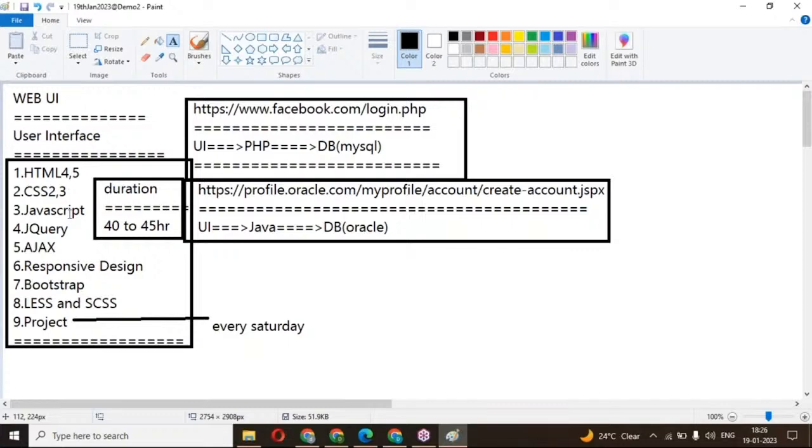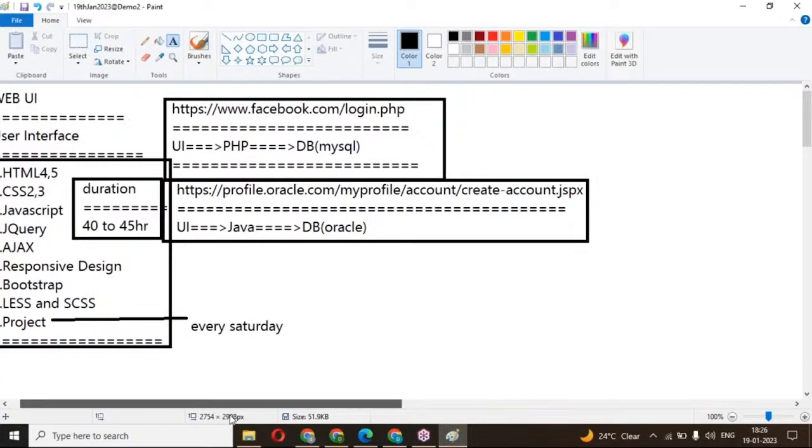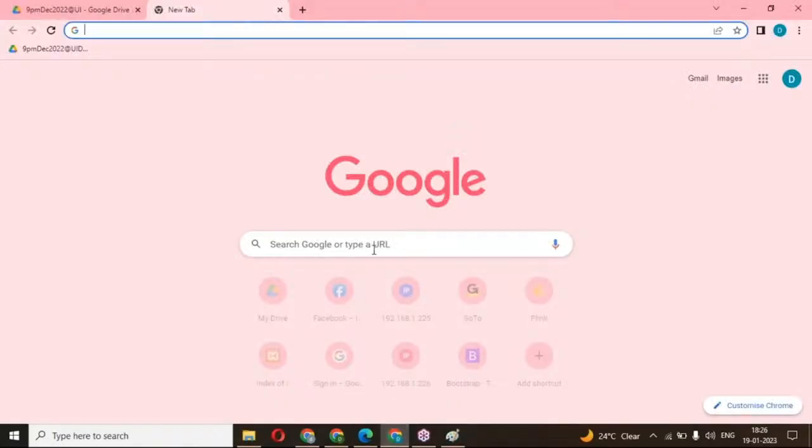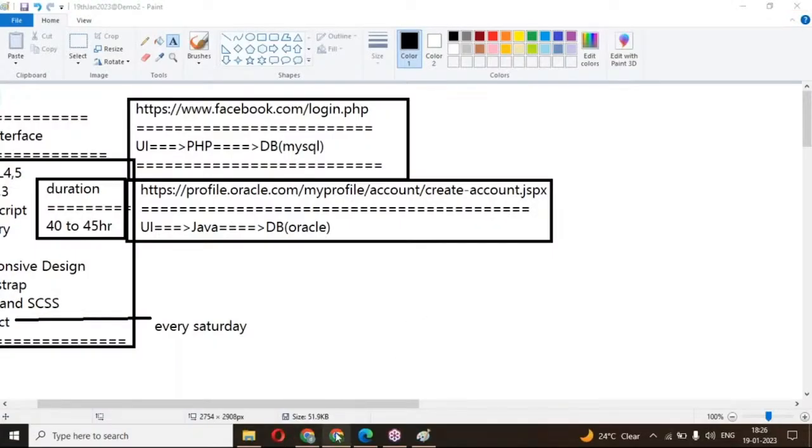Here, all these topics I'm going to cover in our UI programming. I just explained what is UI, and example websites where we are using this UI with the server page we observed. Next we are going into this UI page: to develop this UI page, what all topics are involved. See here, if you check this web page, Facebook is one web page, or the Oracle create account page.